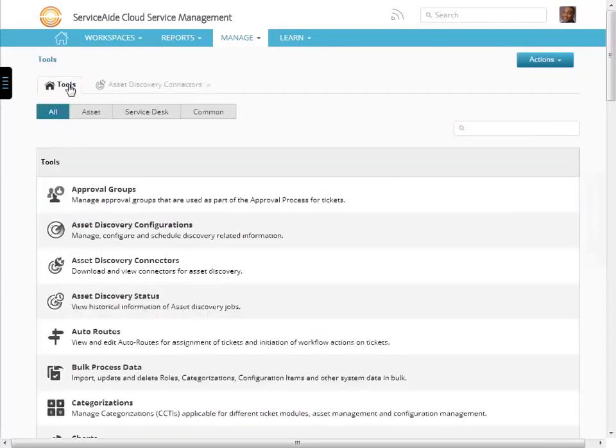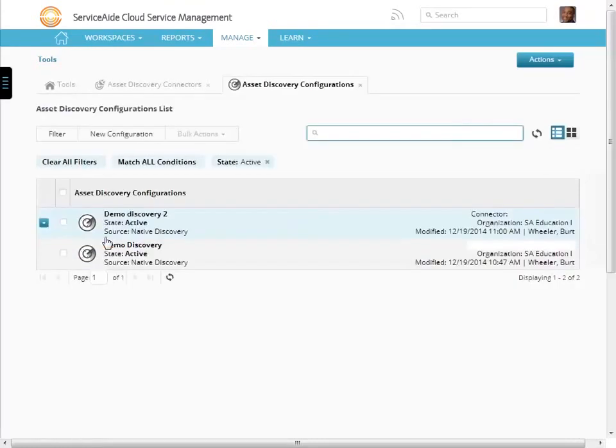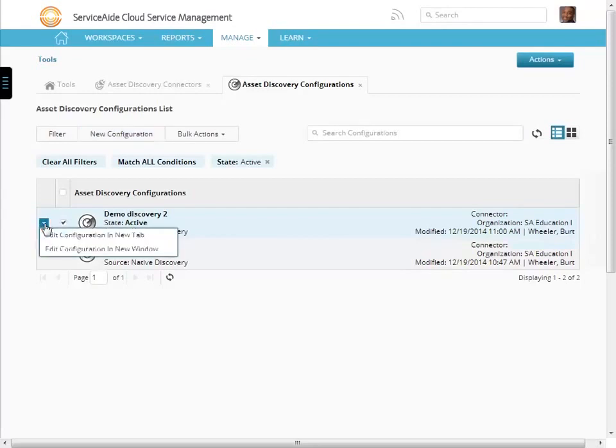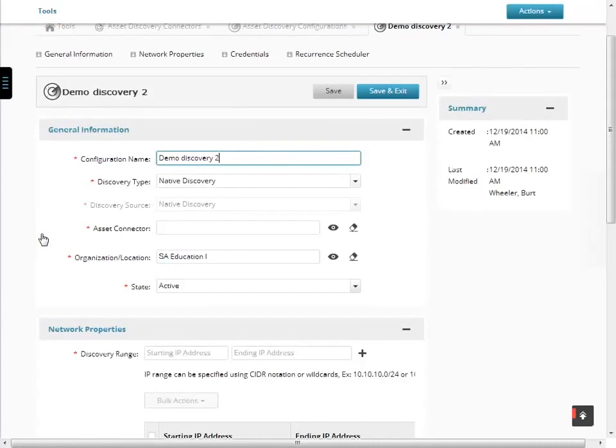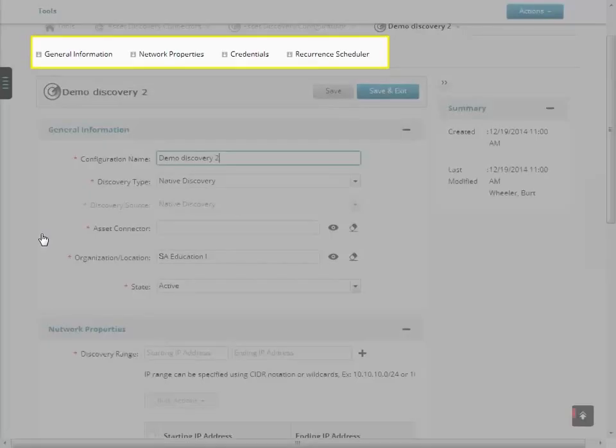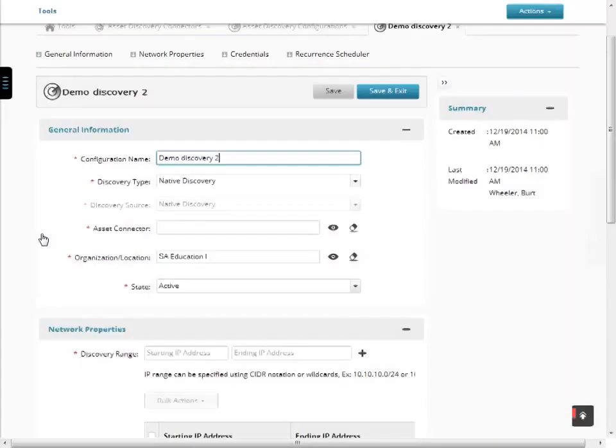Click the Tools tab. Then, select Asset Discovery Configurations. Next, click the drop-down arrow to the left of Demo Discovery 2. From here, you can create a new configuration. Let's edit the sample configuration by clicking Edit Configuration in a new tab, or you can simply double-click the configuration to open it. Here, there are 4 different areas: General Information, Network Properties, Credentials, and Reoccurrence Scheduler.